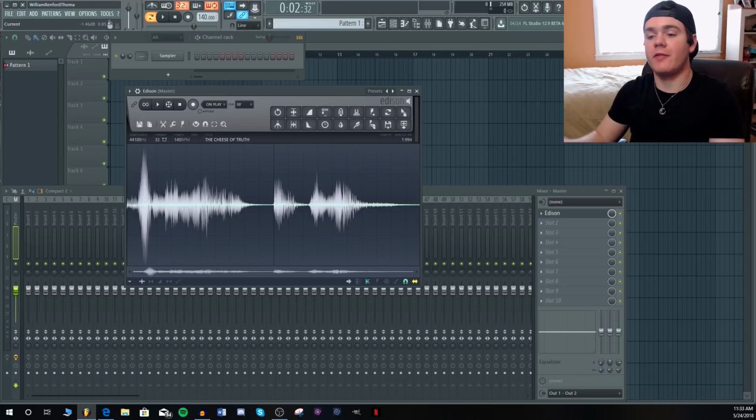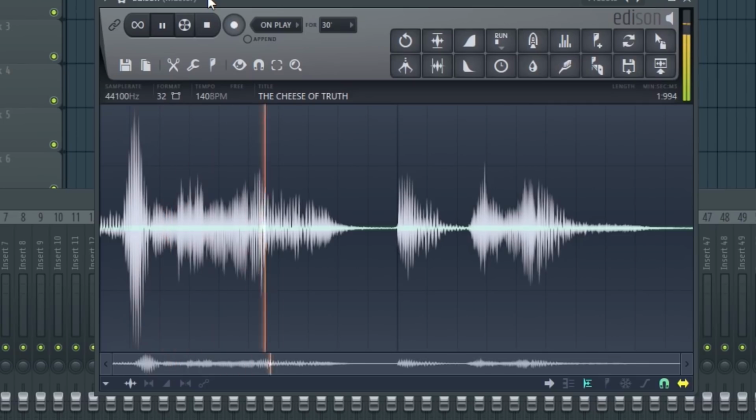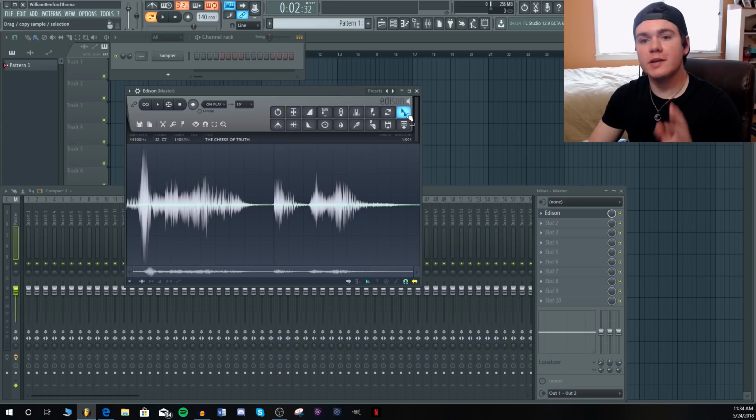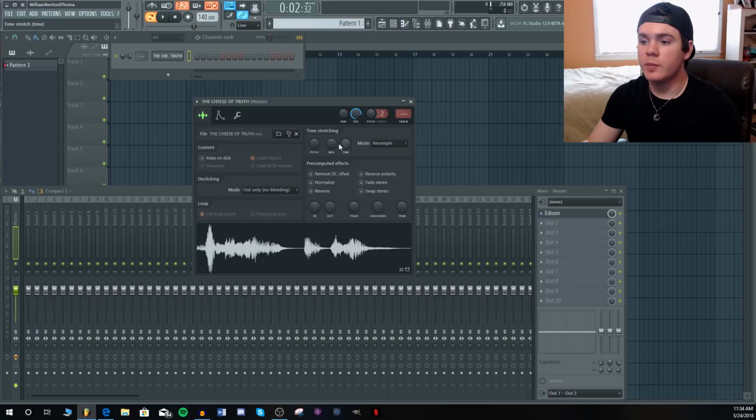Tip number 10, final tip here. It's really handy. I found this out a while ago. I use it all the time on vocals. Let's just say I have this random vocal here. The cheese of truth. If I were to take this vocal and put it into a sampler, per se, then I could pitch it down.